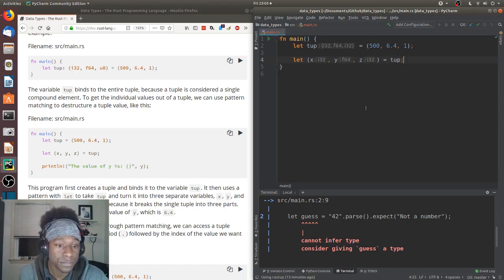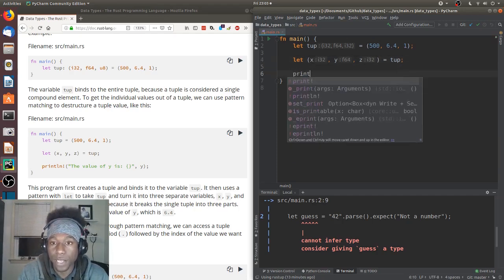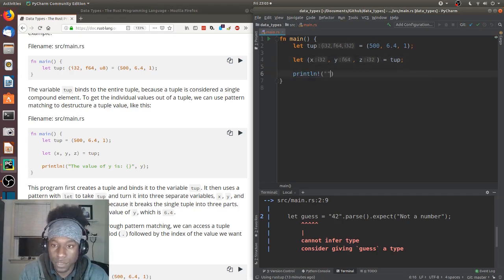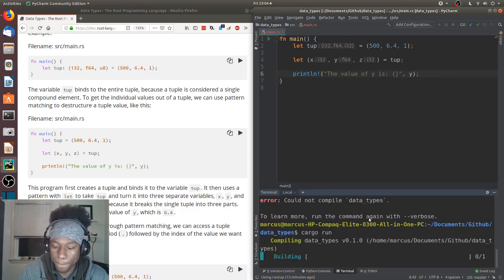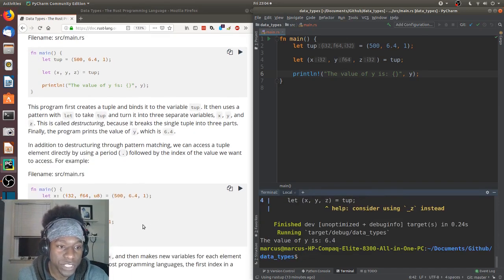Makes sense. And then for kicks, they have the print line. Print the value of y. The value of y is, comma y, 6.4, just like we were saying earlier. That is called destructuring. Just to be able to unpack, let's say, this tuple.